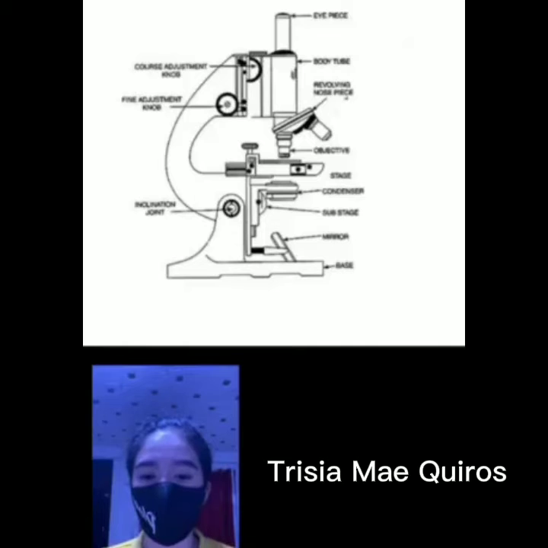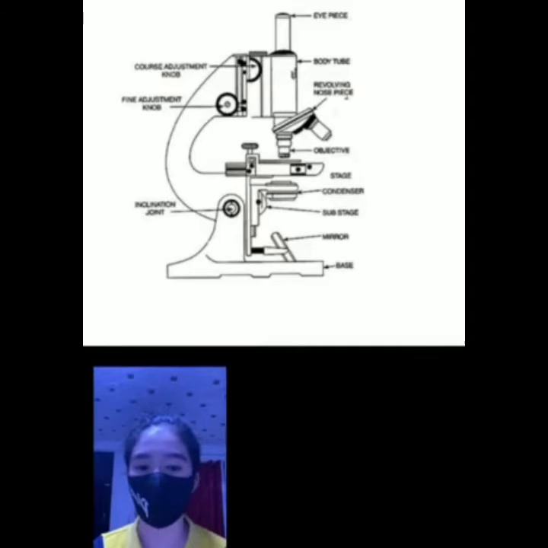Hi guys, my reporting today is all about the parts of the microscope. Mechanical stage. The mechanical stage in a microscope is a mechanism that is mounted on the stage to hold the microscope slide in order to hold it steady and to reposition it when needed.